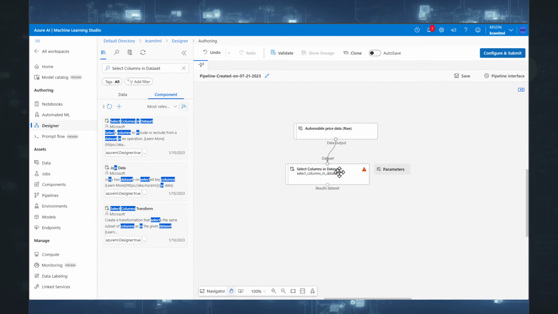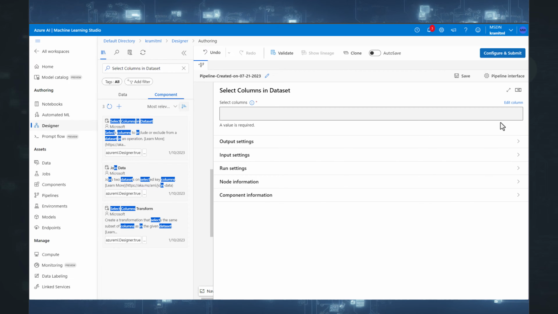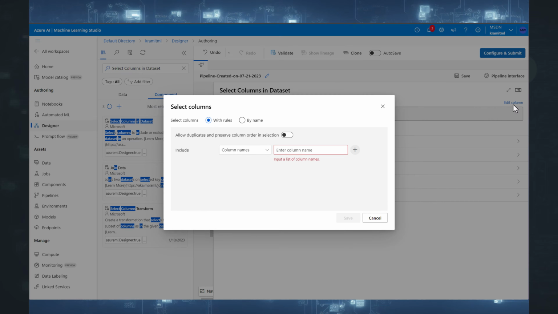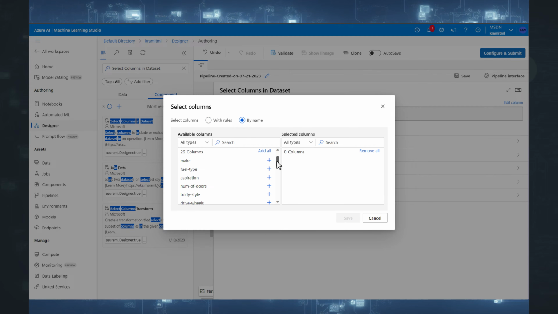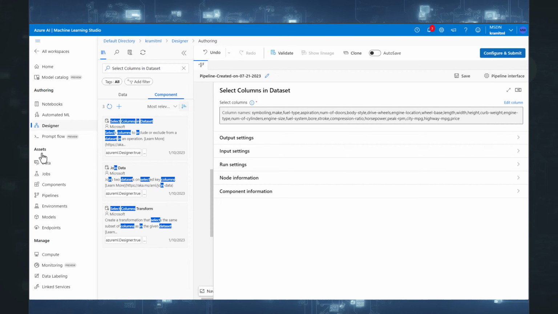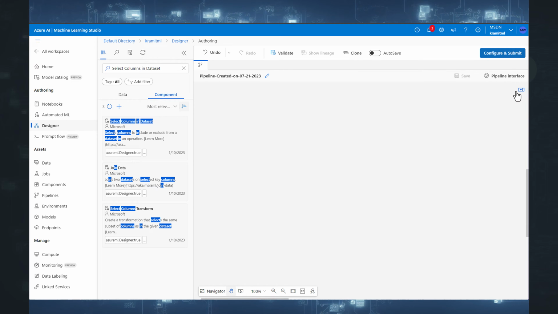And what we're going to do is jump into this by double clicking, click on edit column here, and select the columns of data we want to include. We'll do this by name, and we can see all of our available columns over here. What we want to do is add all of those columns, but we don't want that normalized losses column. So let's just get rid of that one and save this. And let's save that select columns in dataset to return to the pipeline.